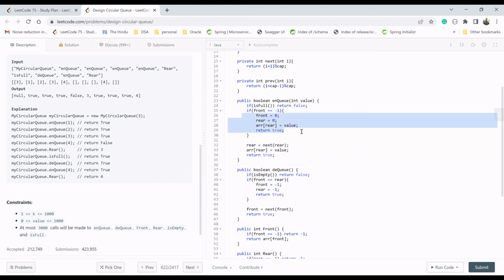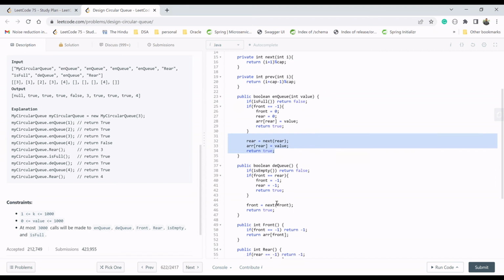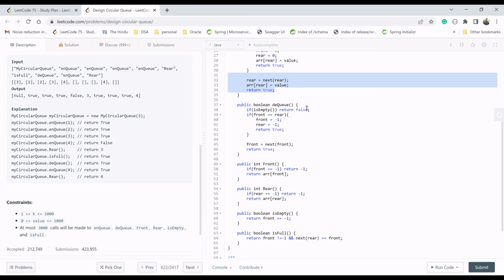And for enqueue, we first check whether it is full. If it is full, then we do not need to do anything; we return false. If that is not the case, and front is -1, then we add the data and update front and rear. If front is not -1, meaning we have some data, then we update the rear, and the array at rear is updated with the value that we enter, and then we return.